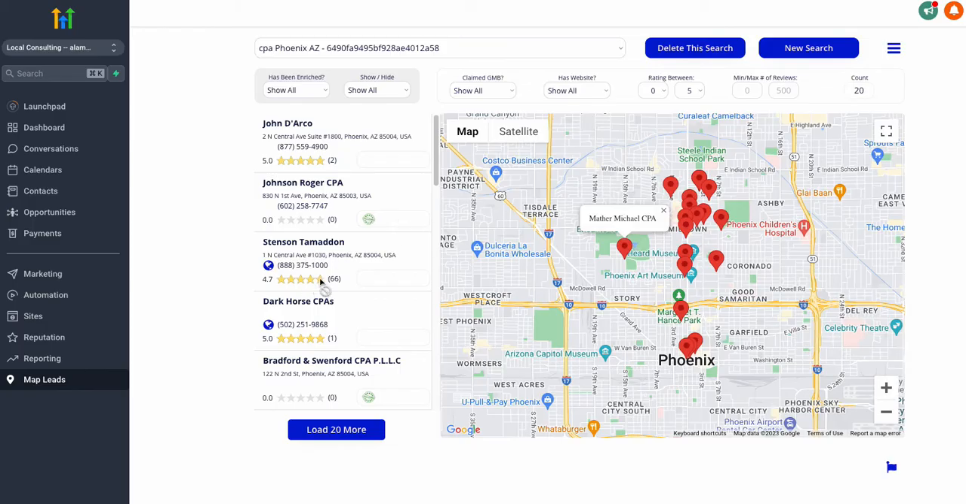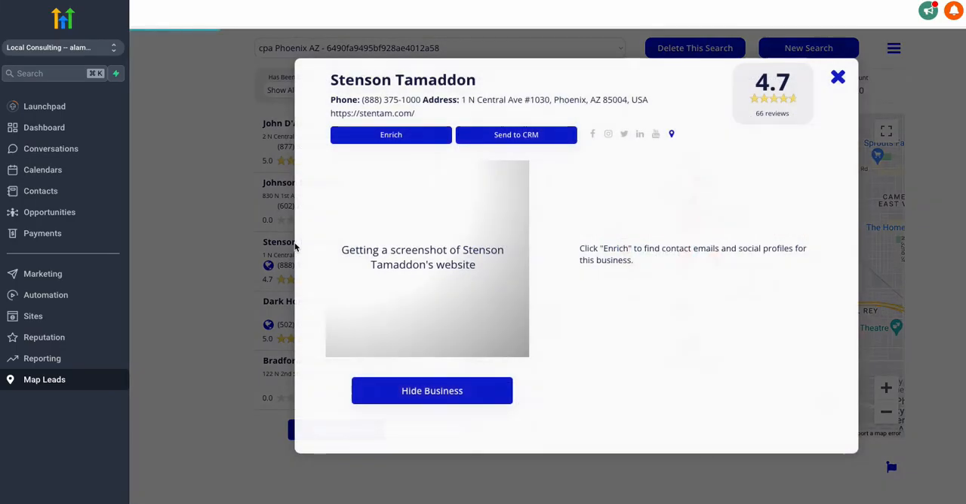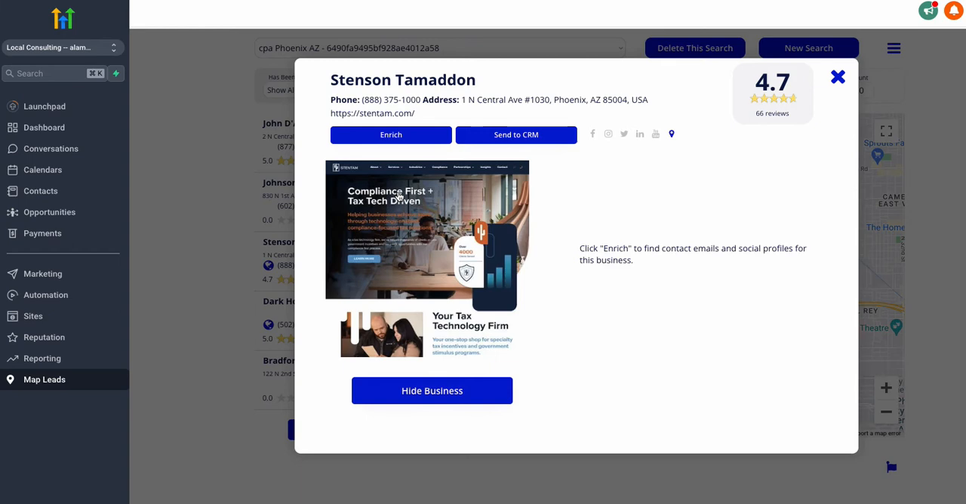Let's hop into one though. And let's just say this company here, we want to take a look at, maybe we want to try to prospect them for whatever reason. We're going to go ahead and grab a screenshot of their website. We're going to display that right here so you can see it. Now, while that website's loading, there it is.